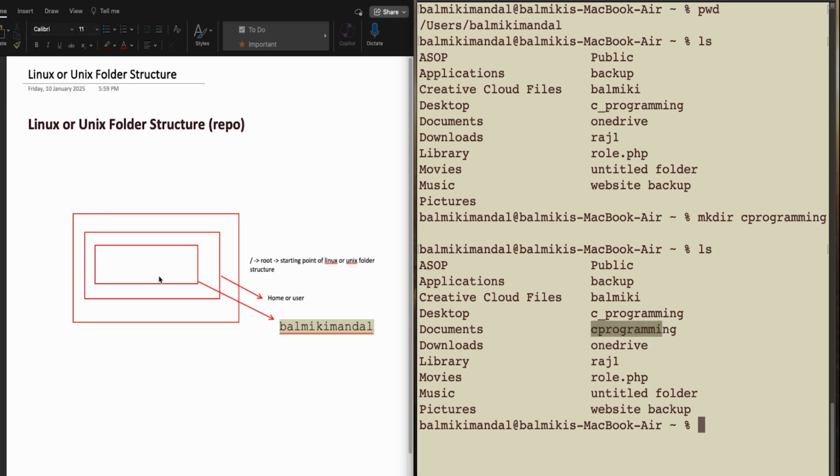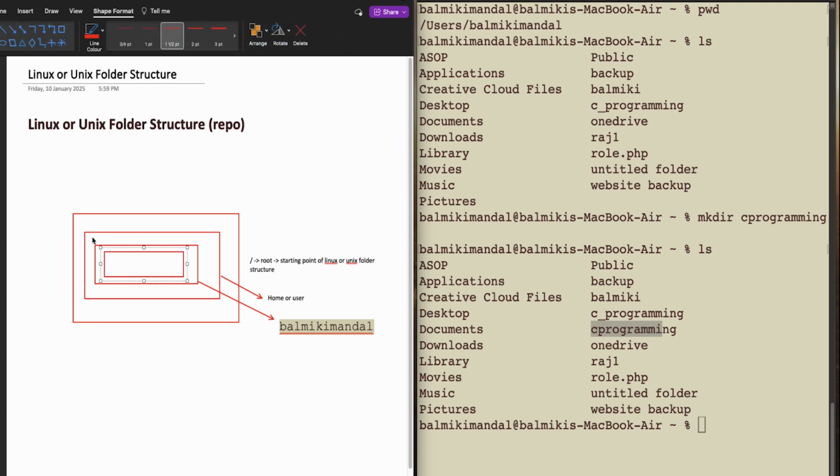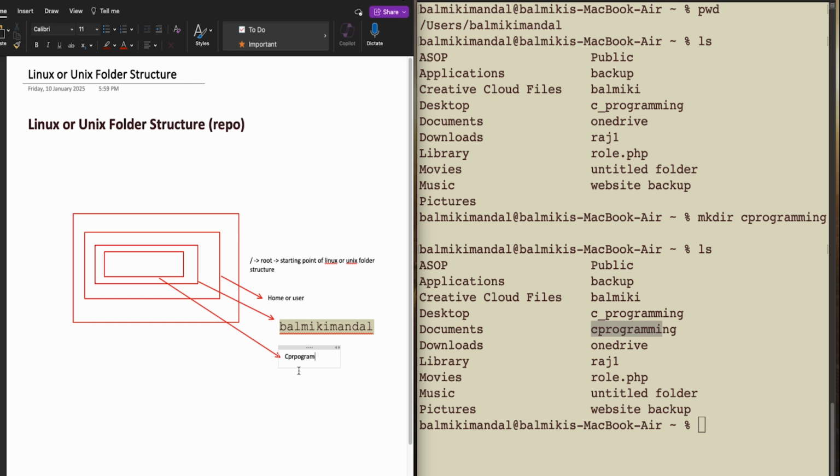Inside the local user I am going to create one more folder, C programming. Okay, sorry, now it's fine.